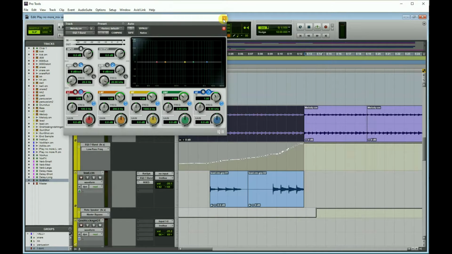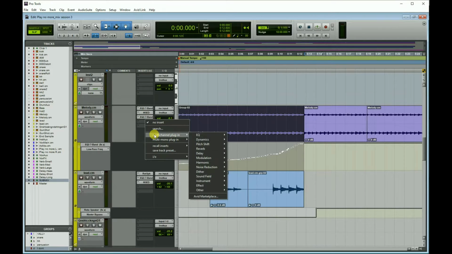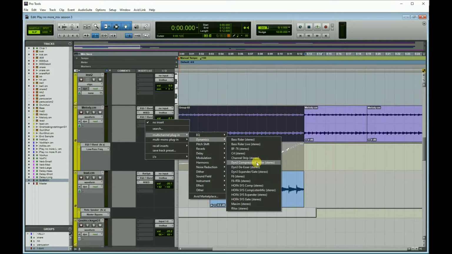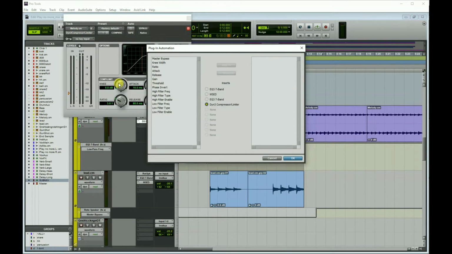So let's just say I wanted to open up a different plugin. Maybe I wanted to do a compressor. This button will always be there. You select it. All the knobs are present. So this is where it collects, and this is where you select from.